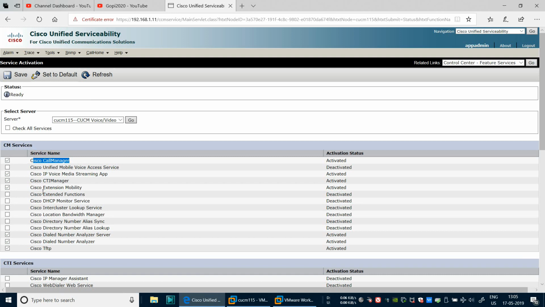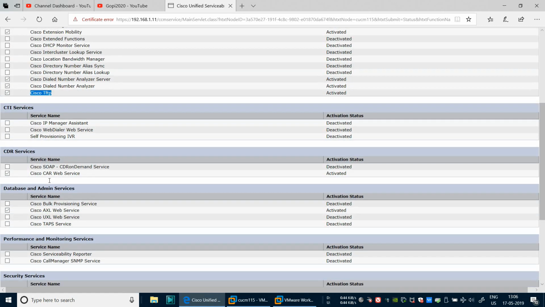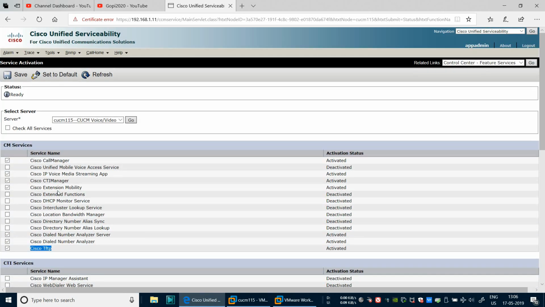You can enable IP video streaming if you're using any supplementary services and others. I think mobility if you are using the extension mobility feature. Otherwise, I don't think it's needed for just the endpoint registration and call processing. You need this one and the Cisco TFTP. Okay, with that tip and note, let's move back to the phone registration part.